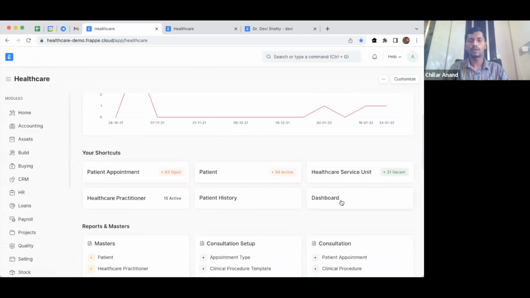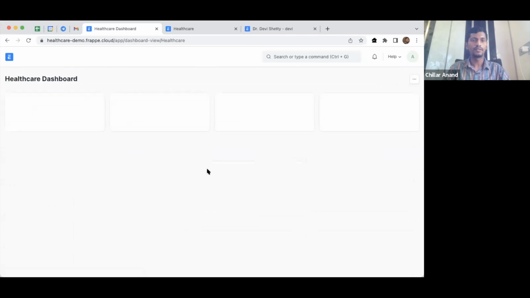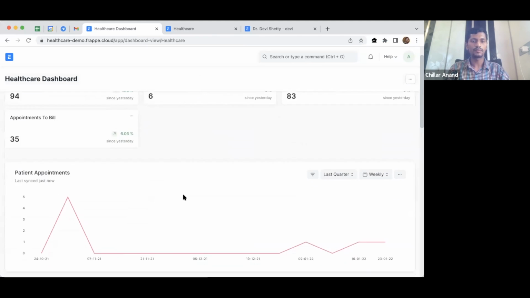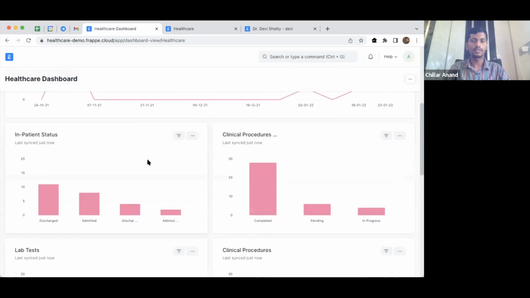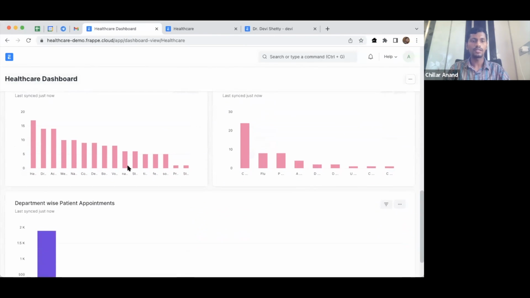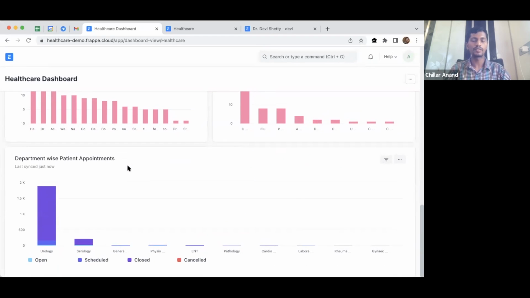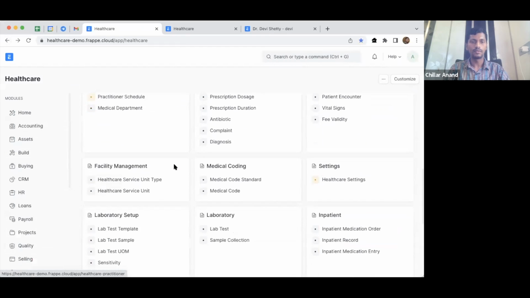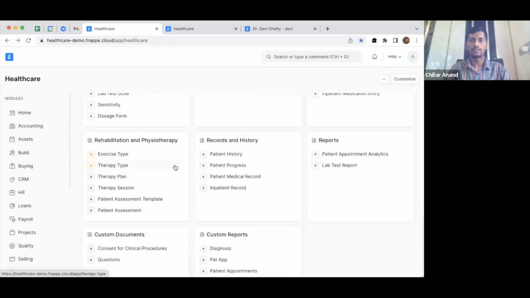We also have a small dashboard that is developed for healthcare. And this is the dashboard. Here you can see the total number of patients, how many patients were admitted as inpatients, and how many open appointments there are. And these are some graphs that a doctor needs to see. These are again completely flexible. We can even build new dashboards. We can build new cards, and we can create a new dashboard as required. So these are the OPD flows and some healthcare settings and healthcare dashboard.